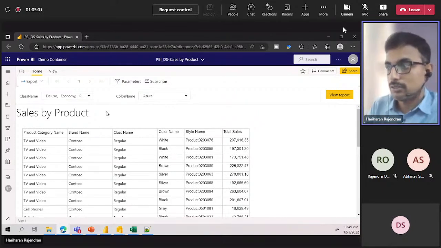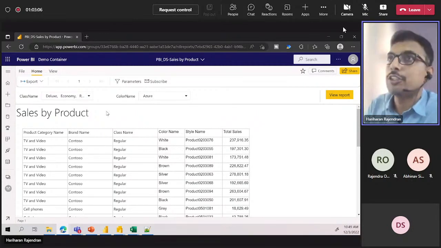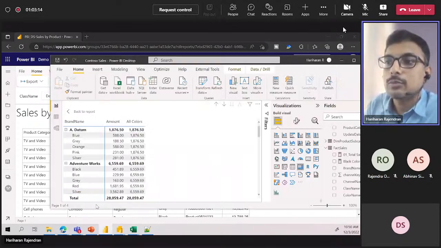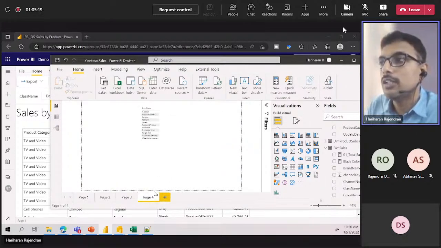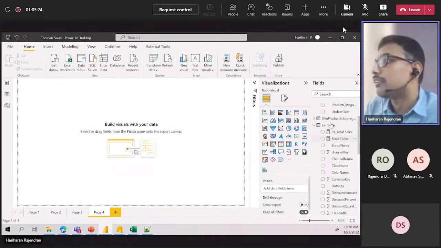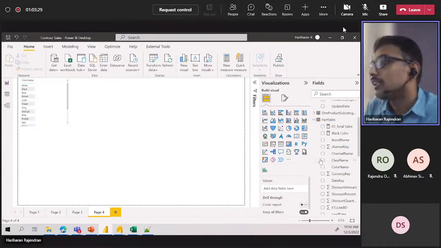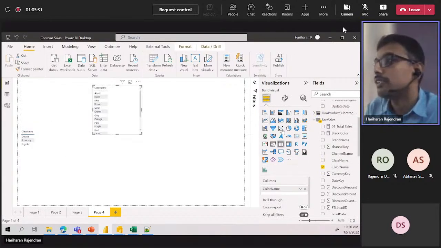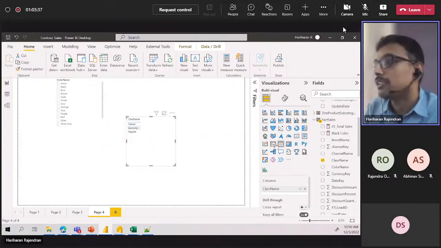In case you're migrating from SAP Business Objects, and the user wants to see the same functionality here, what you can do is create a parameter here, and create slicers in the desktop report. As I mentioned, an input control is nothing but a slicer in the desktop. So you can add all the slicers here. Let me show you that. For example, we have the color name and then class name. So this we can change into a slicer, and then this also can be changed into a slicer.